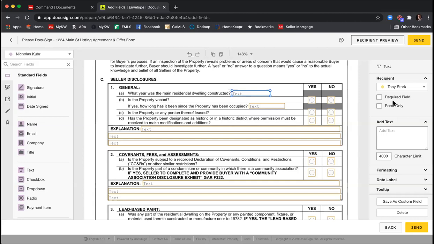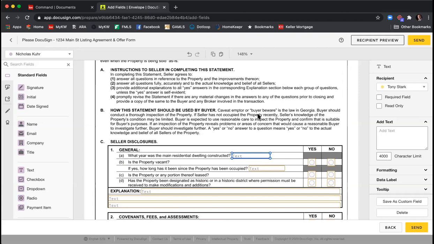Or a little trick that I kind of recently discovered is that when you're going through the seller's property disclosure, see this first box here, it says, what year is the main dwelling constructed? If you make this a required field, as Tony is going through the process of signing, the system is going to stop him here to fill in the year. And it'll be much easier for your client to fill in this information and then just go from there to start clicking the rest of the fields. So I recommend make the first field on the disclosure a required field.